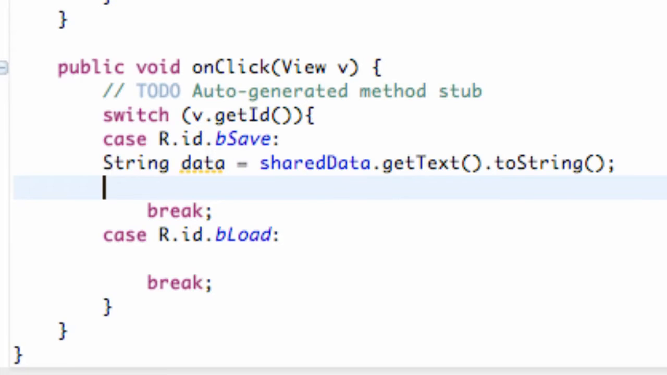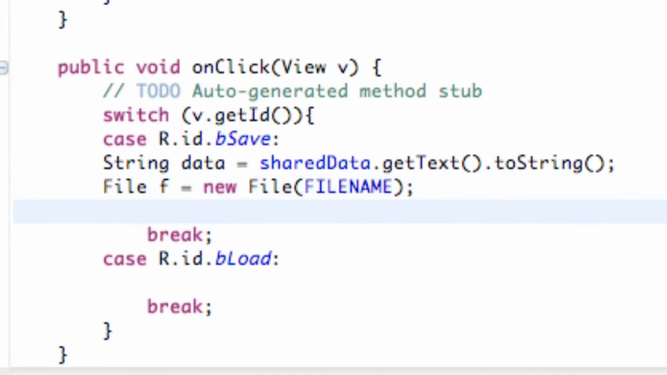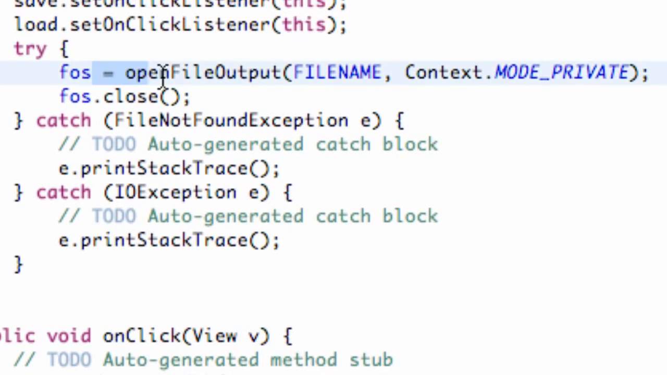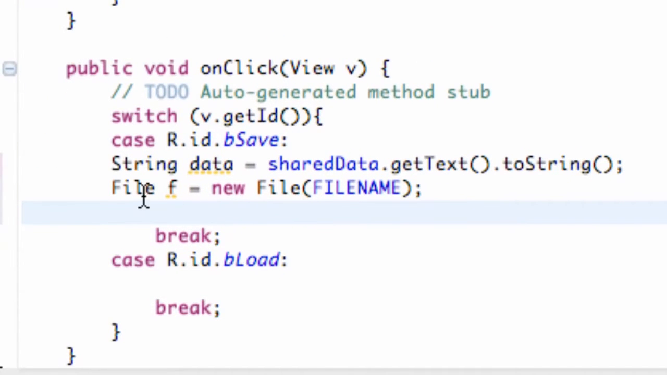One way is to create a file, and we're going to call this file F. Again, you have to import File, and we'll say new File, and within parentheses we put our reference, the string called file name, which is the path that we're saving to. So we can write to this output stream a few different ways. Like in the last tutorial, I showed you how to open it using a file name string and the context. Another way is using a file that we just set up.